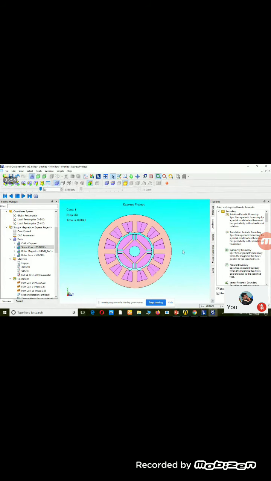If you have a different type of motor model, suppose you are going for a template based motor model, don't go for the AutoCAD diagram or anything, just use JMAG Express, right? That will be more convenient for the motor design. And now coming to the conditions, that is the boundary conditions.